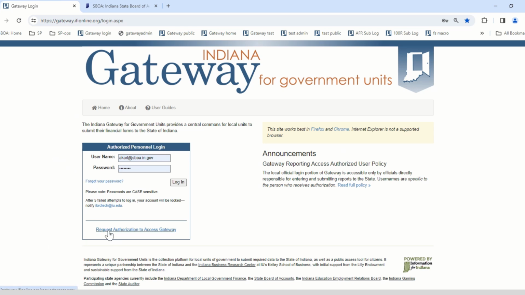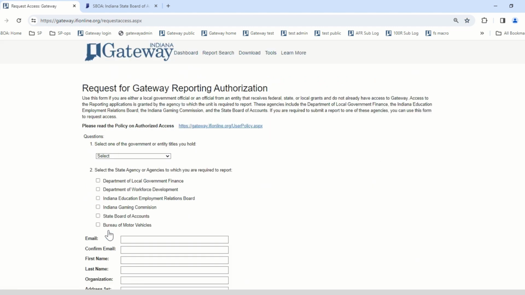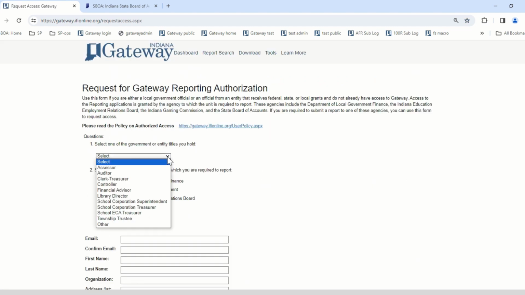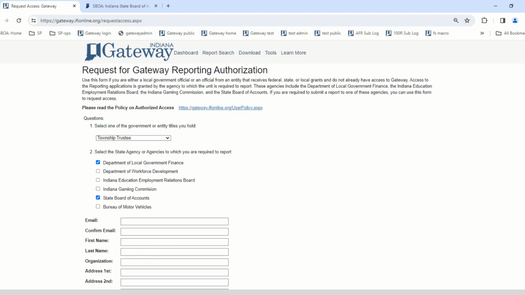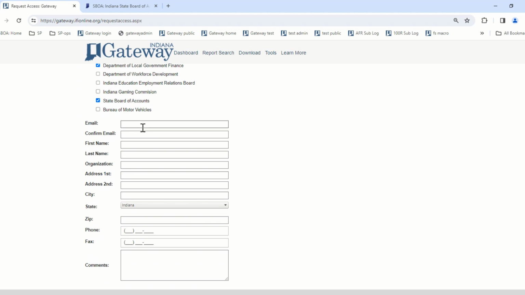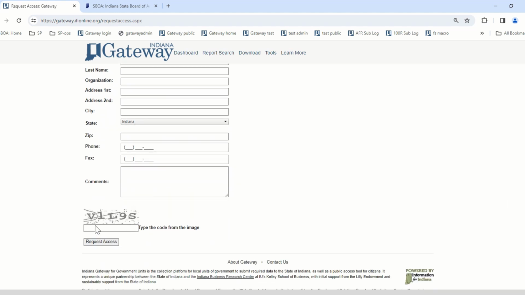If I need to request authorization to Gateway for the first time, I can click here, select my position, and the state agencies I need access to, which for you will be the State Board of Accounts and the Department of Local Government Finance. And you'll enter your email, your name, organization, and so forth. After you've entered that information, you'll type the code and click Request Access at the bottom. And then you should hear back from us.